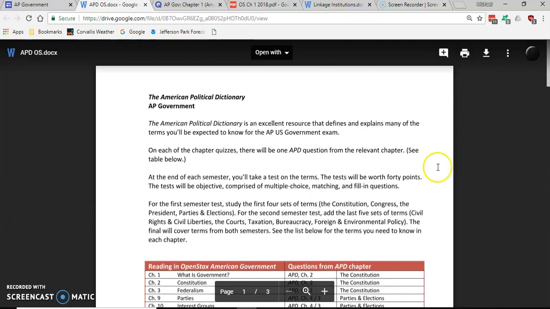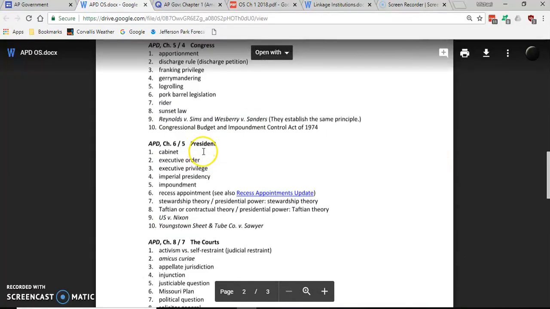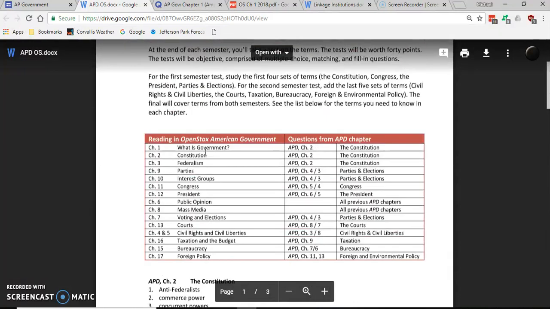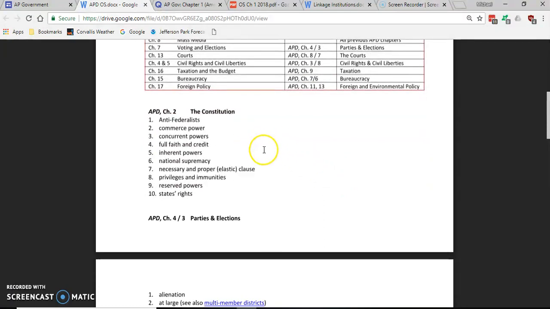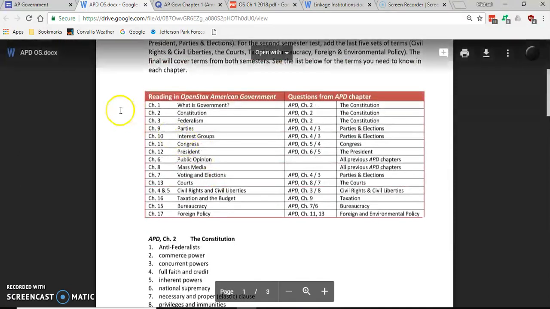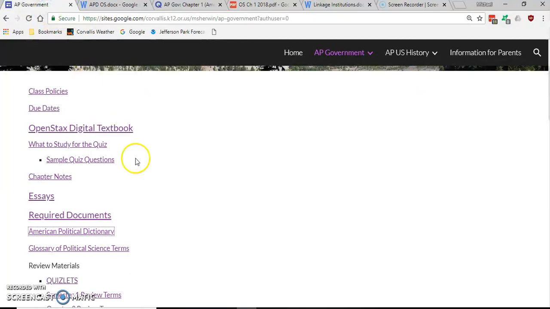If I can scroll down here. Okay, so for example, while we're reading Chapter 1 in OpenStax, you'll be looking at these terms here from Chapter 2 in the American Political Dictionary. When we're reading Chapter 9 in OpenStax on parties, you'll be looking at these terms on parties and elections over here. And you don't have to know all the terms in the chapter. For example, for Chapter 2 on the Constitution in OpenStax, these are the 10 terms that you'll need to know. Okay?